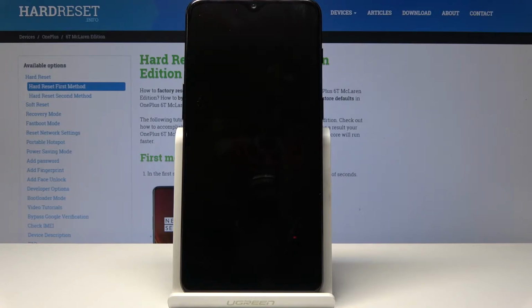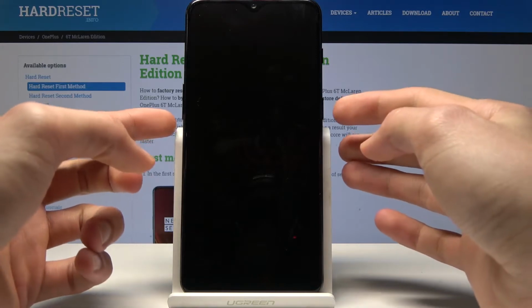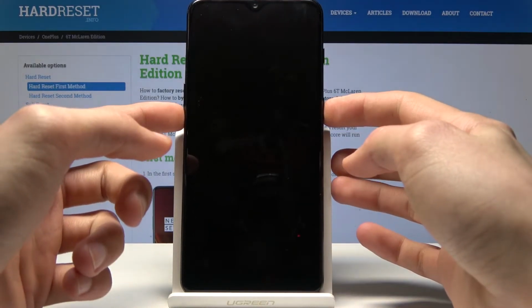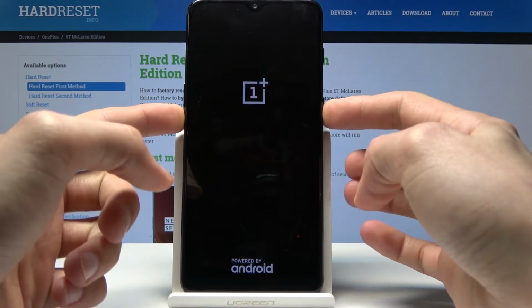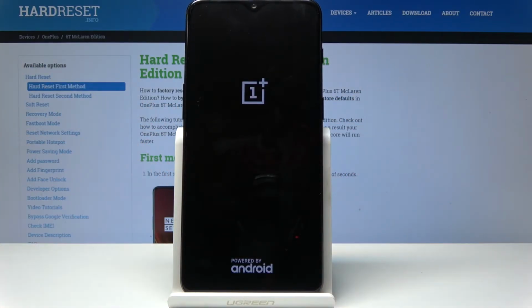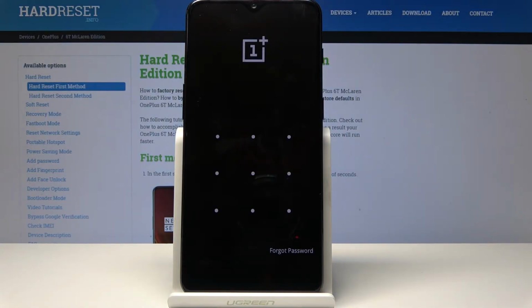And once it's off, we will hold the volume down and power key, so right here, together. The phone will vibrate, you will see the logo, and then you can let go of the keys. And from here, if you have any kind of lock pattern like I did, you will need to put it in.